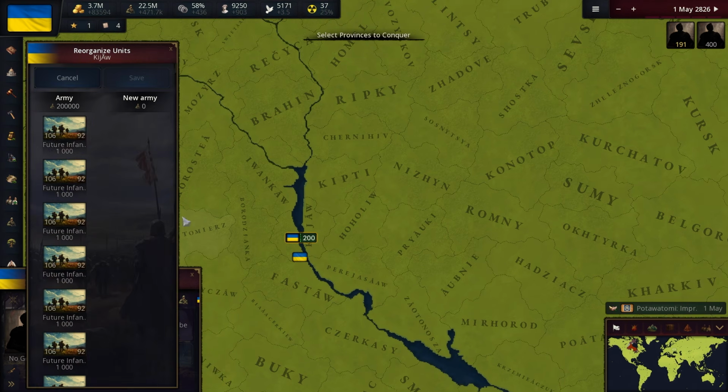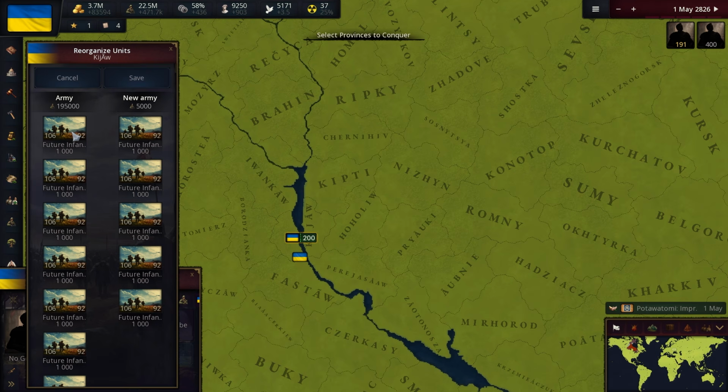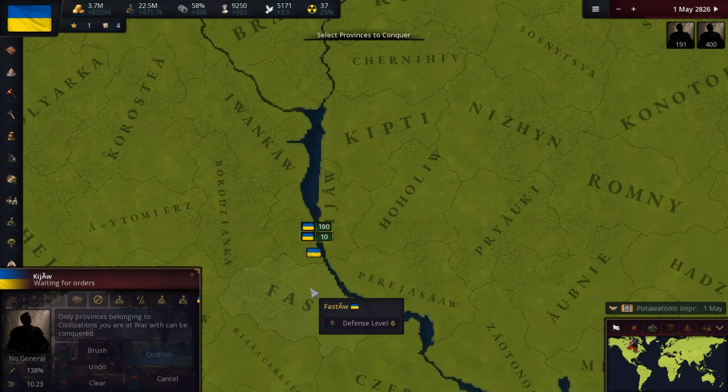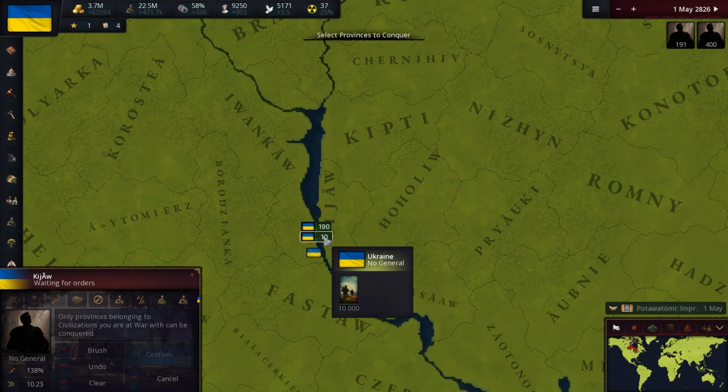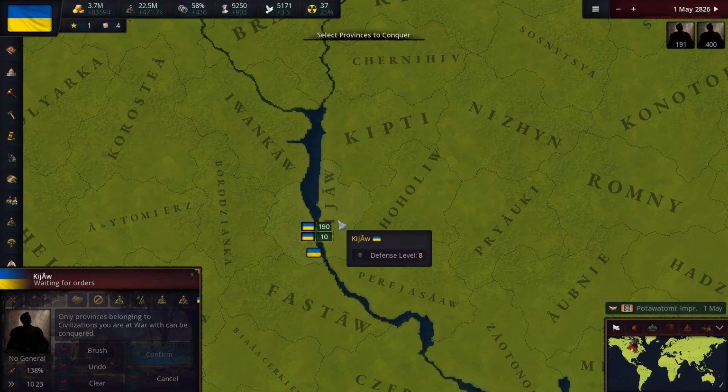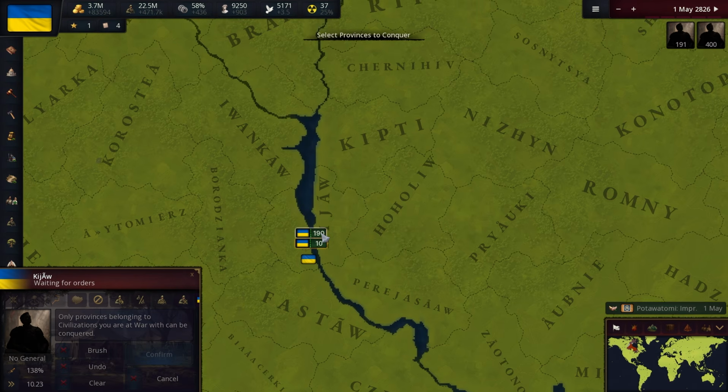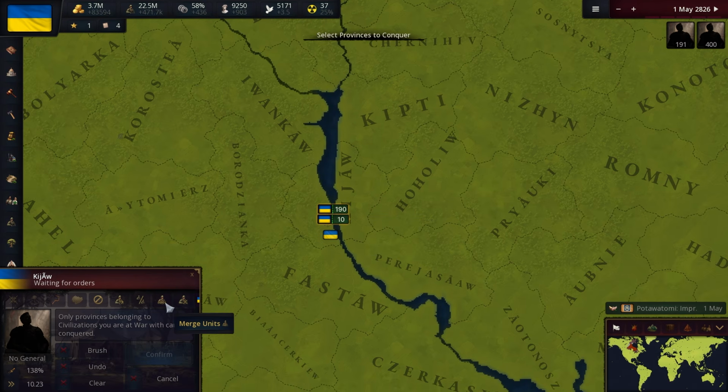The reorganize unit army basically means that you can select divisions of 1,000 men and create a separate army which you need. I created a separate army from that big army with 10,000 people. To combine it back into one big army, you press Control and you click on the army you want to combine with, and you press Merge Units. You can also split units by pressing Split in half.